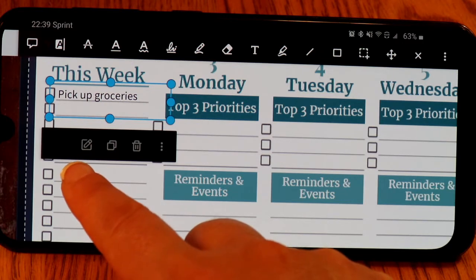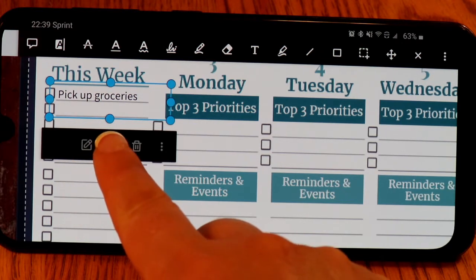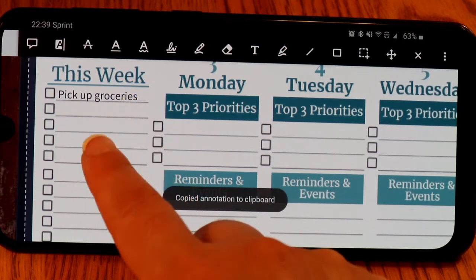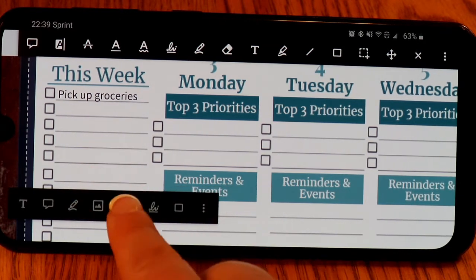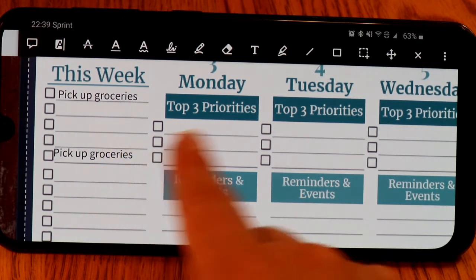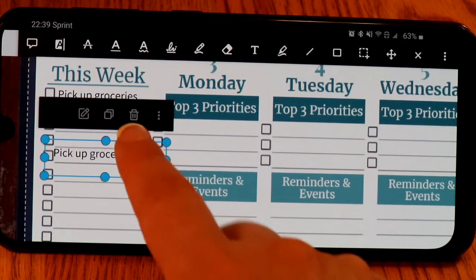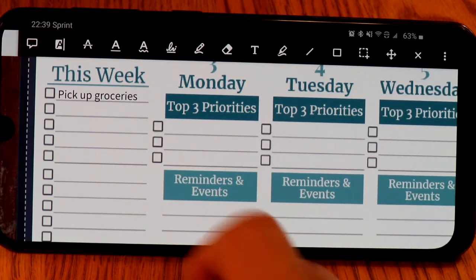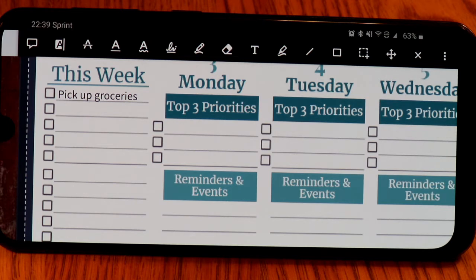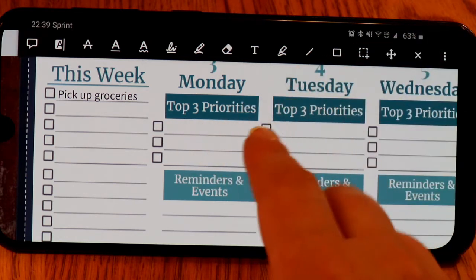Then you also have the option to copy and paste. If I hit this here, it'll copy it, and if I hold my finger down, there's the option to paste, and it will automatically do that. If I want to delete that, I can hit the trash can there. There you go. It's pretty simple, pretty straightforward. So that's one way you do the text.